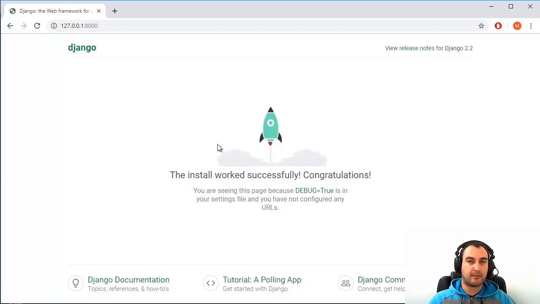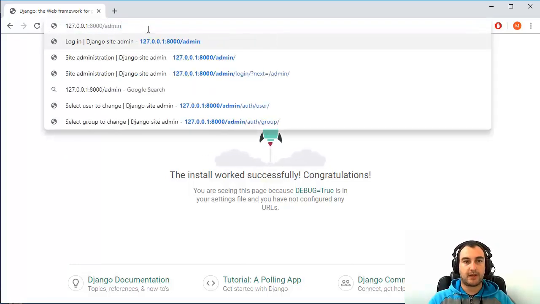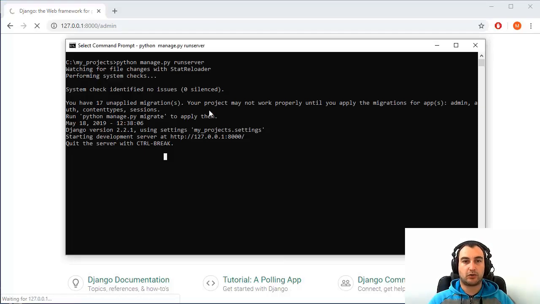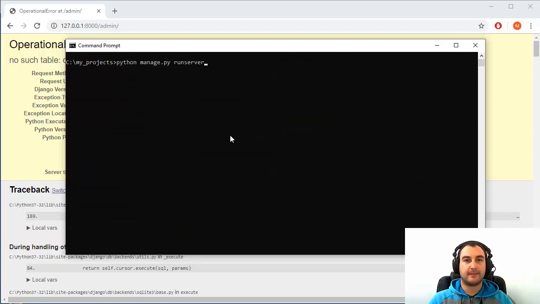But I was talking about accessing the administrative panel, so let's do that. Now the path key is just admin, and let's press enter to see what's happening. Basically nothing will happen because we didn't apply those migrations. So to activate our control panel, I will just kill our server here with Control C, and let's remove those errors because I don't want you to be scared by them. And now, how to apply those migrations?